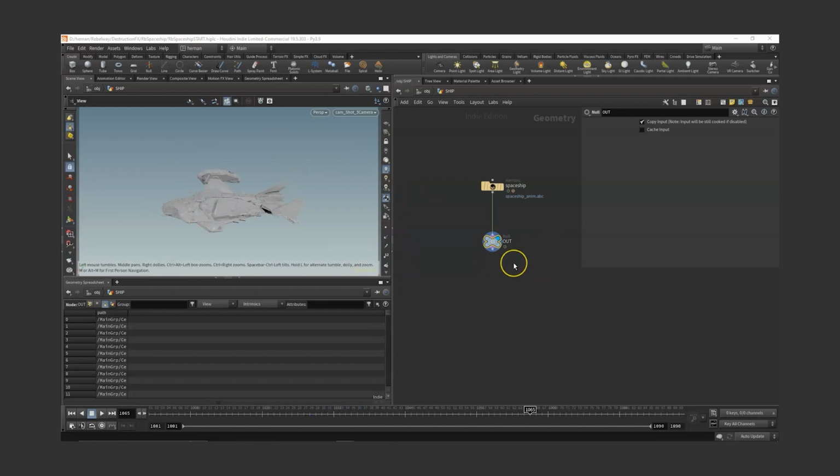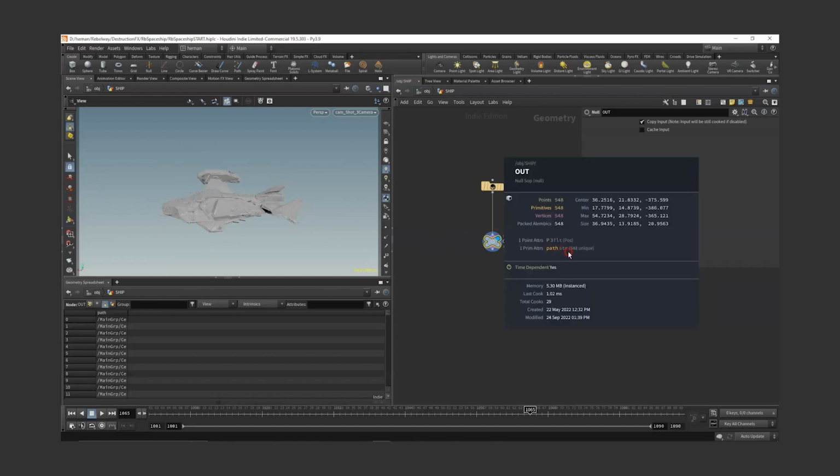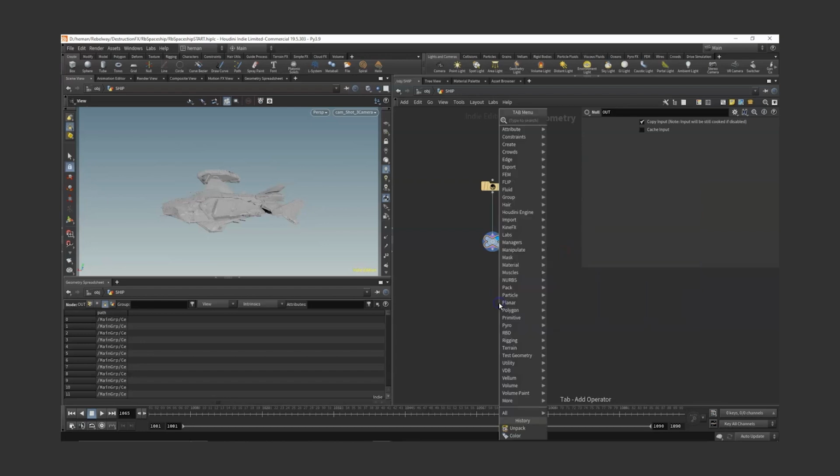And just as we did with the environment, we have to look at the attributes that we have on the spaceship, because most of those attributes are going to be useful for us later. As well as the environment, we have the path attribute, but let's have a look at what we have once we unpack the geometry.